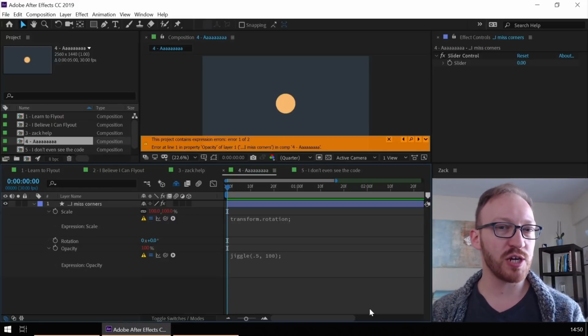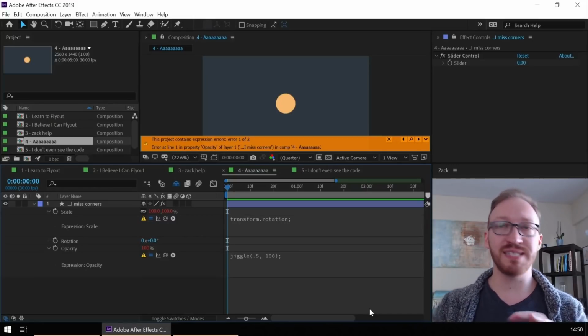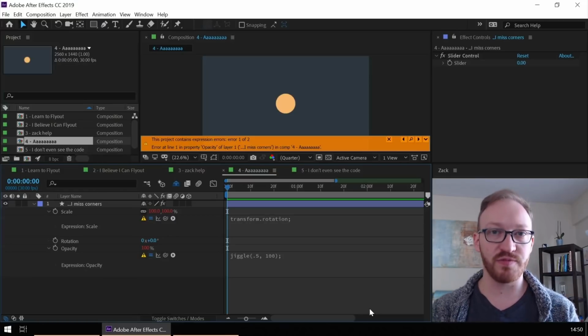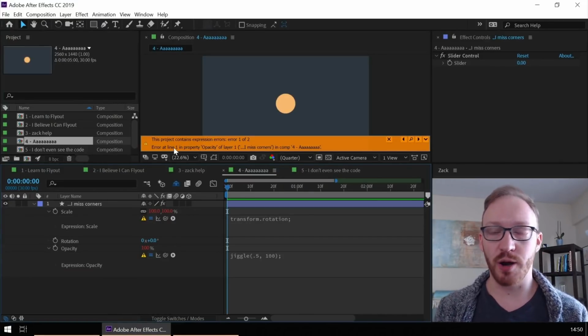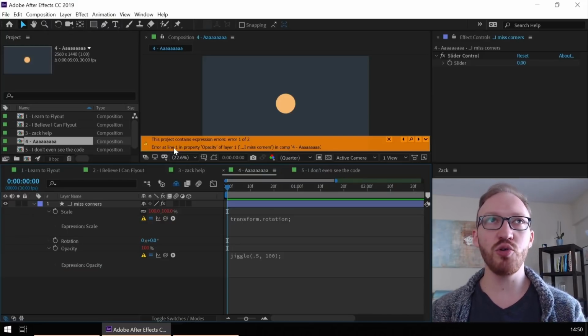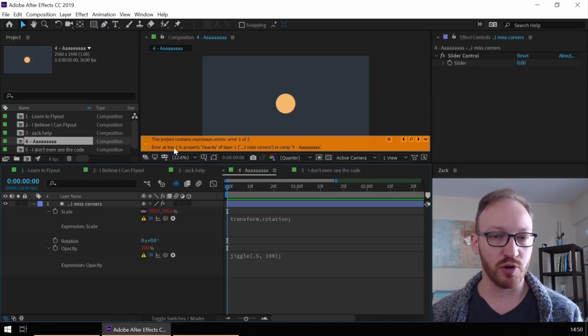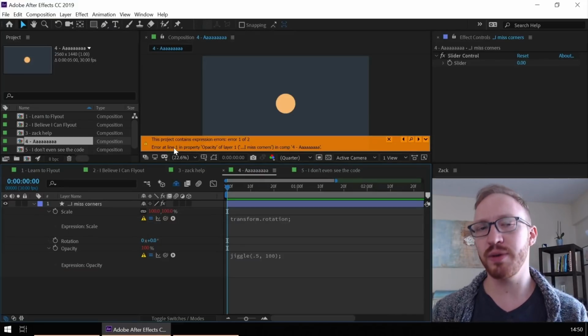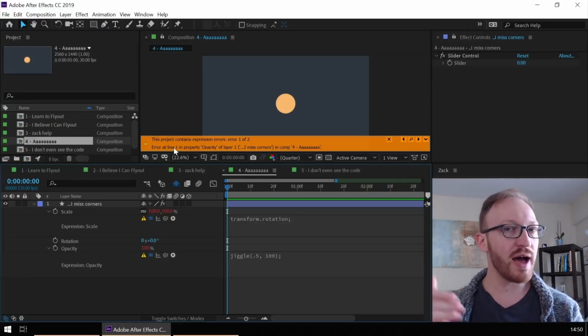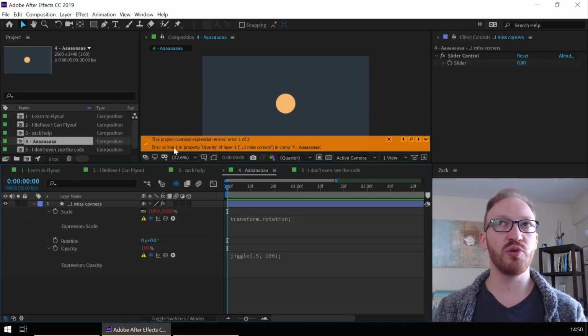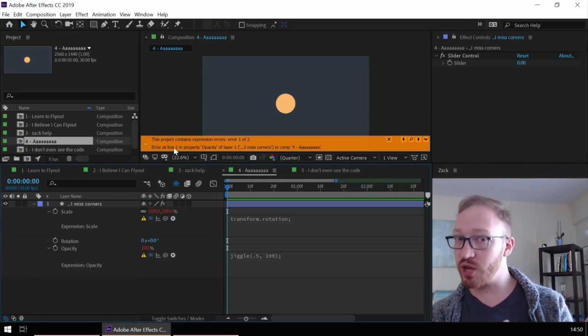Often, when you work with expressions, especially when you're downloading snippets off the internet or you're working with other people's files and trying to modify them, you're going to see this dreaded orange bar. This bar is telling you that there's an expression error somewhere in the project. It won't tell you what the problem is, but it'll tell you where to find it, and if it can, what line it's on. Mostly just telling you, hey, there's a fire over there. You might want to go put it out.